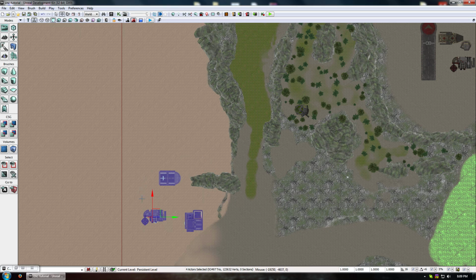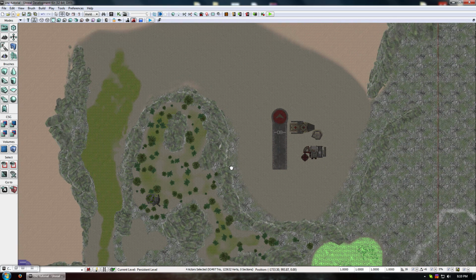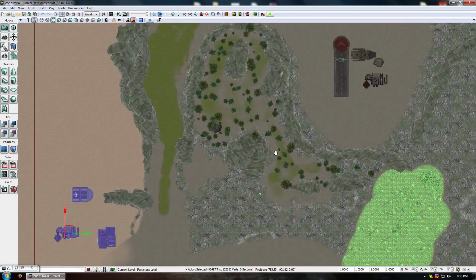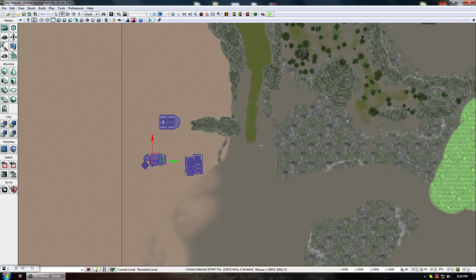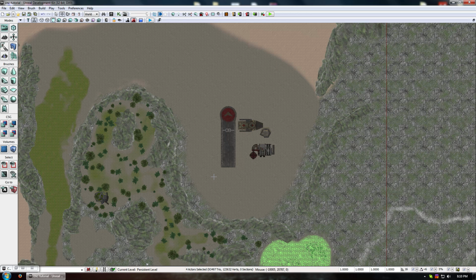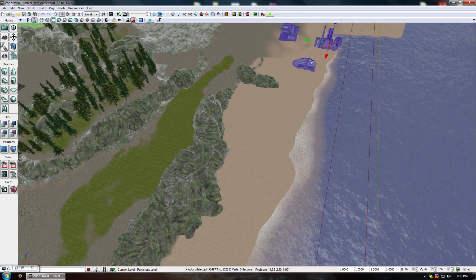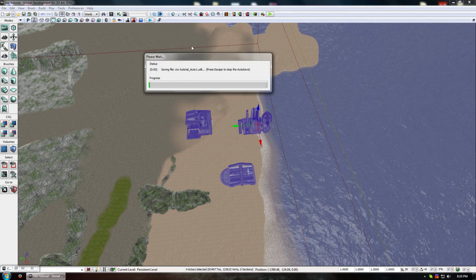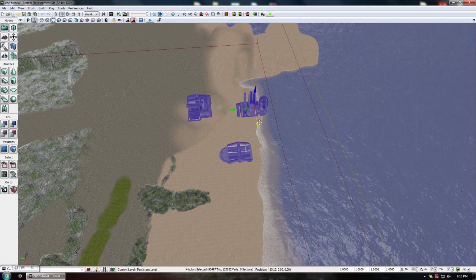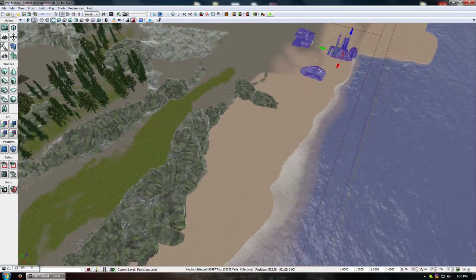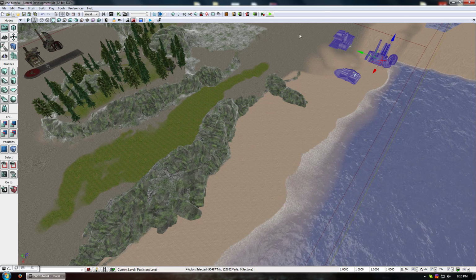So I want two. I may twist these bases around, put the Nod on a hill and put GDI down, because I don't know. I need to think about that a bit more before I put the actual bases in. But yeah, these are just for how big everything's going to be. So yeah, I'm going to put these up on a cliff. I would probably prefer putting Nod up here because of the C-130. C-130 going over here would look quite nice.